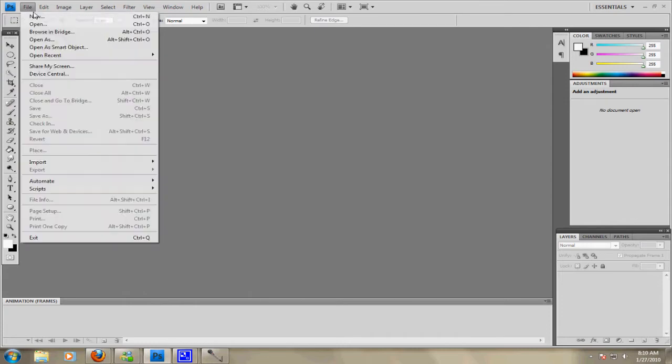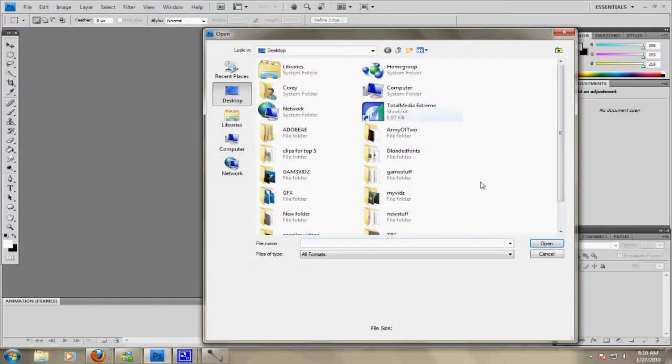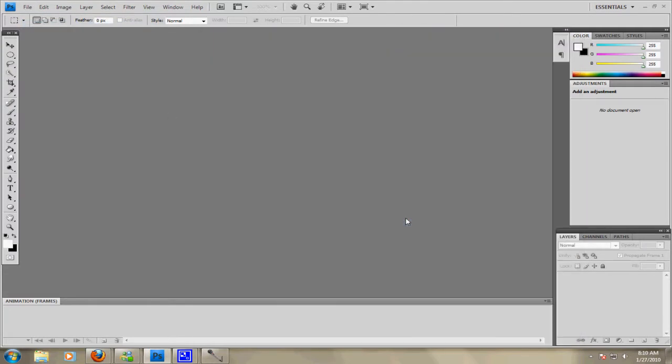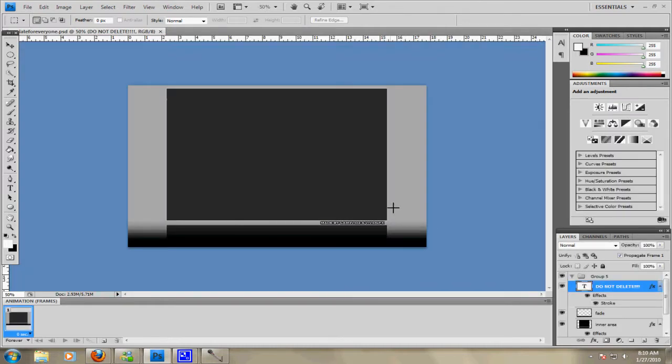Then in Photoshop, you're going to want to open it up right here. And this is a very simple one. This is not the type of background I use. I make mine a lot better. And it says do not delete, but you can actually delete this if you want.